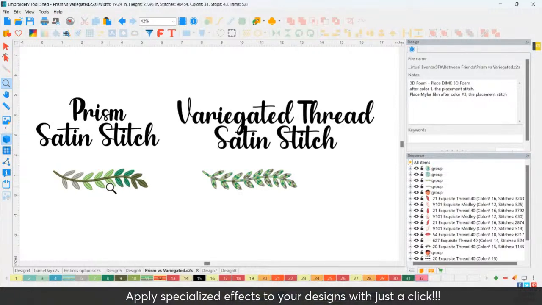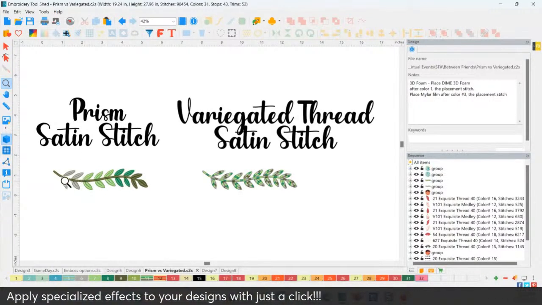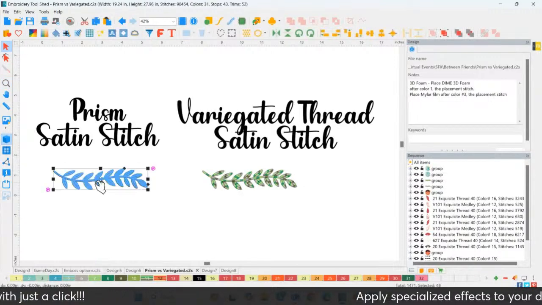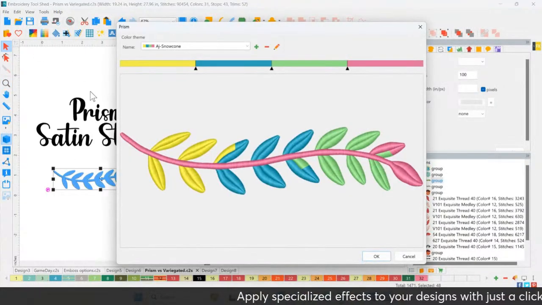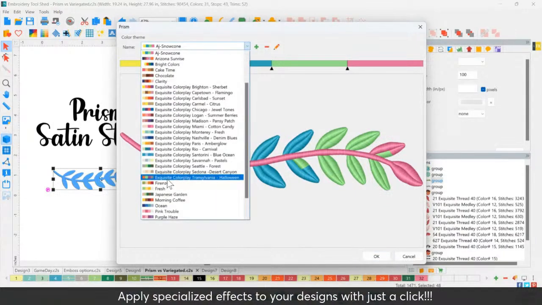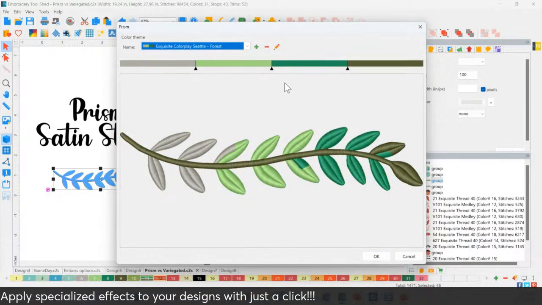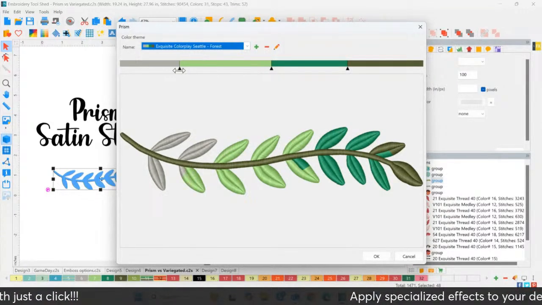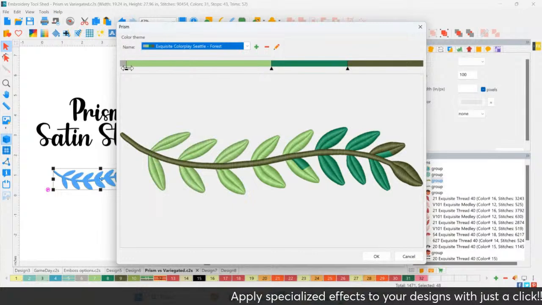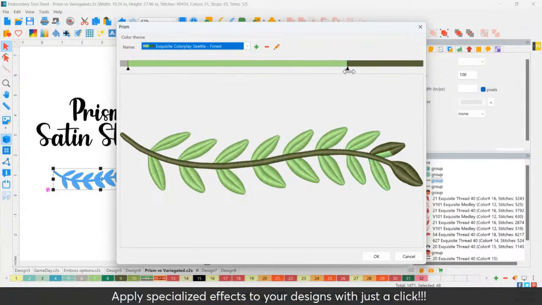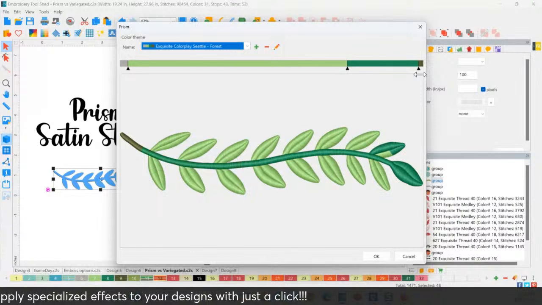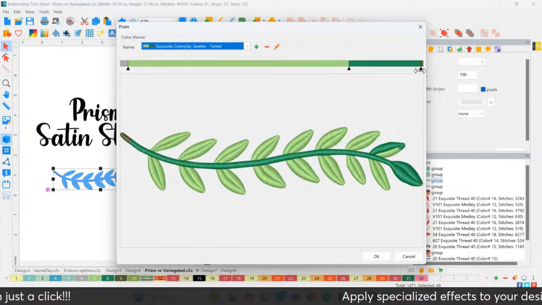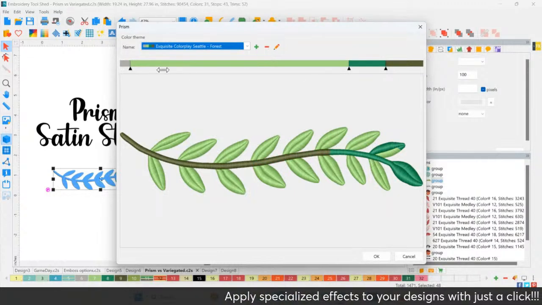Look at this little leaf that we have here, and you can see that this is multicolor, and it was one single color to begin with. So if I select it and click my prism option, I just chose a combination of greens, and then you can see here that I can move that along that satin stitch there to get a multiple color rather than just having a single color design, which would be almost like this. Okay. So prism allows me to put those color stops, and then I'll put a different color thread.